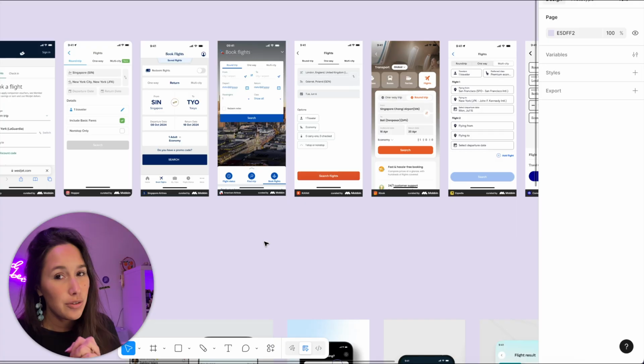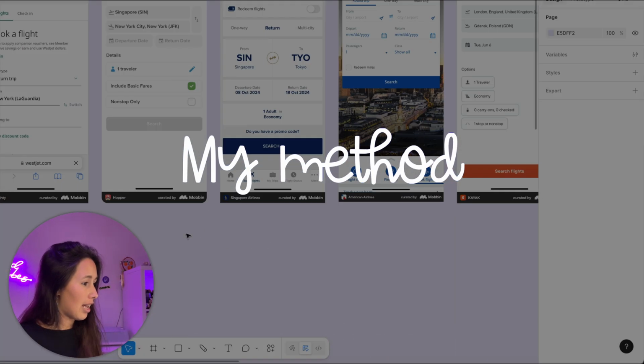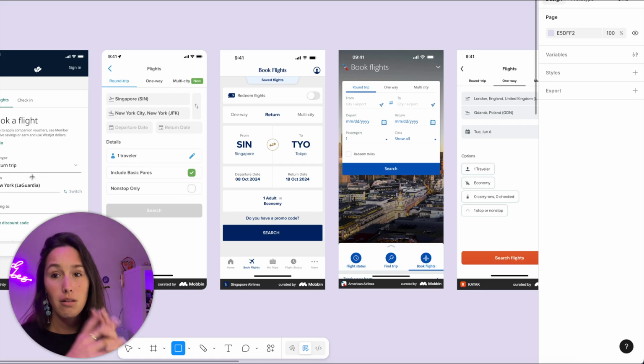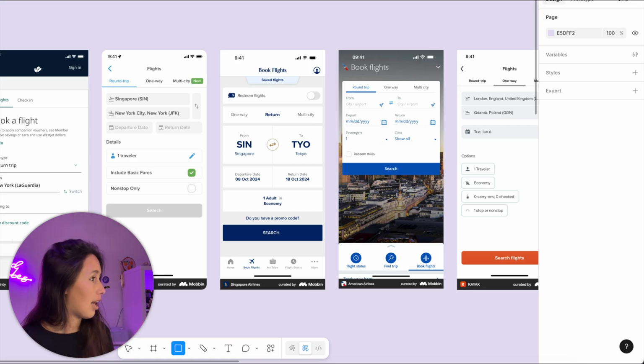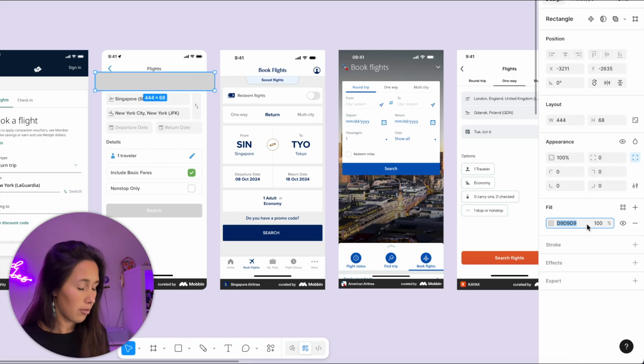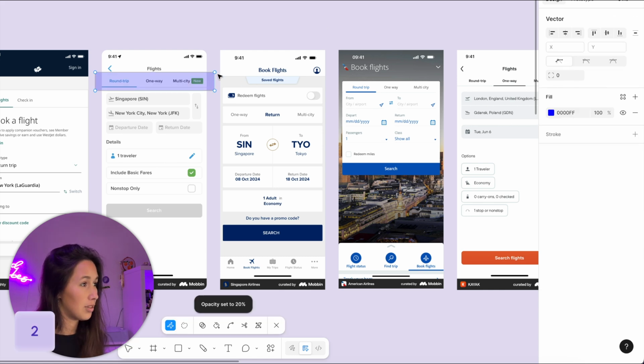Now let's get into the nitty-gritty of how I actually do benchmarking. What I do is I just go in with some boxes and highlight sections that are the same. So I'm noticing that the first thing I have in most of them is a section like this, and I'll make it, let's say, blue, and I'll make it 20%, maybe even 10%.